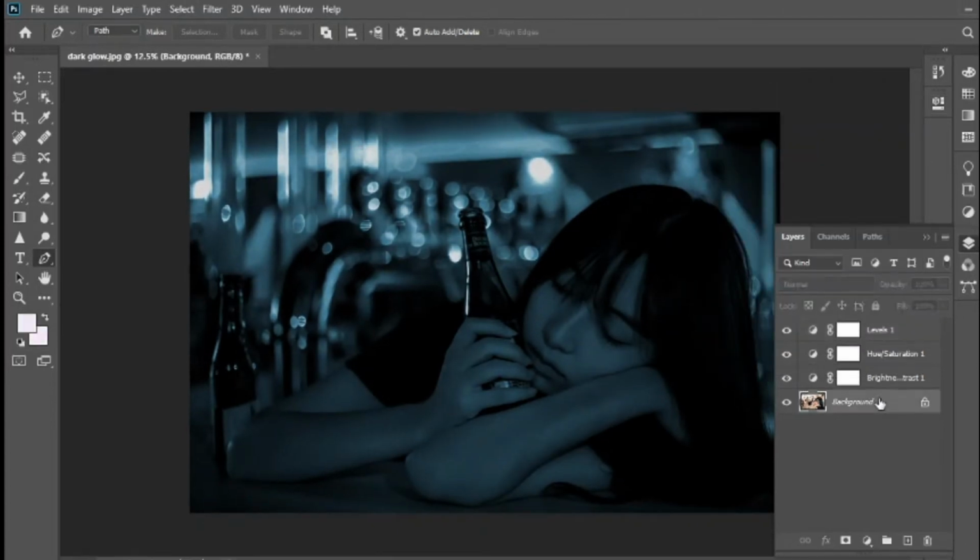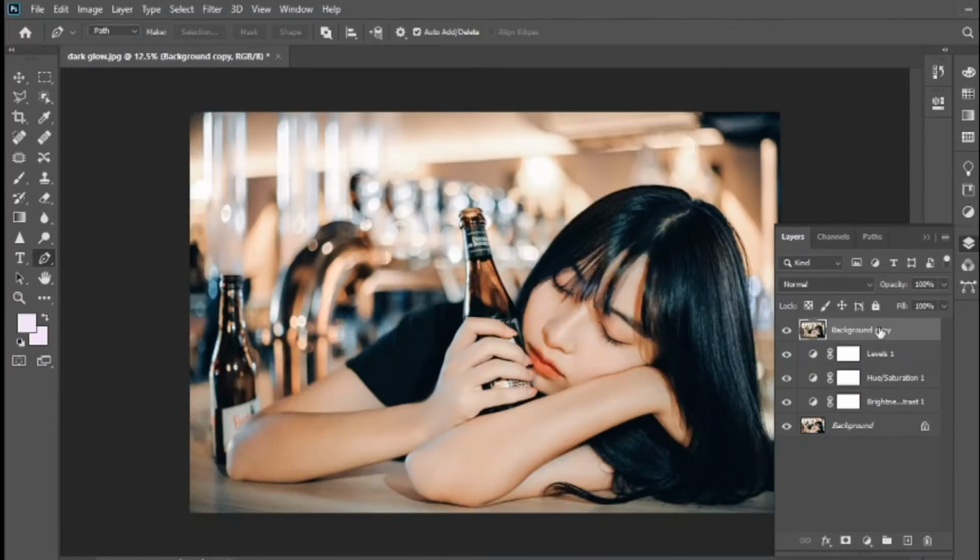Press Ctrl+J to duplicate our background layer. Then drag this layer to the top and rename it.